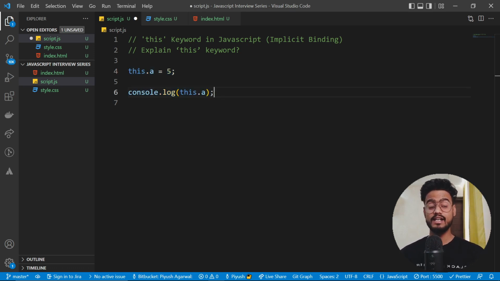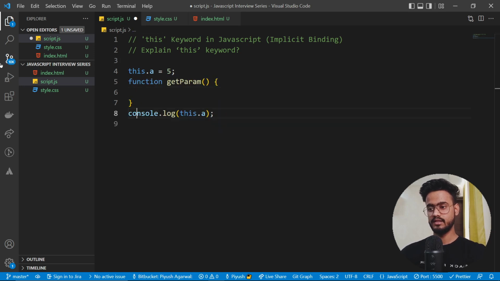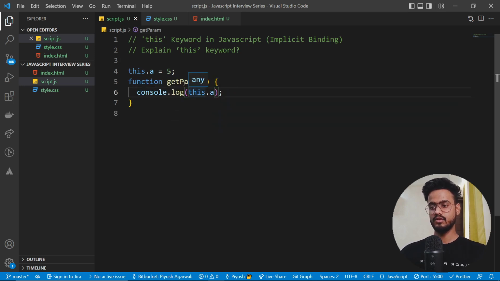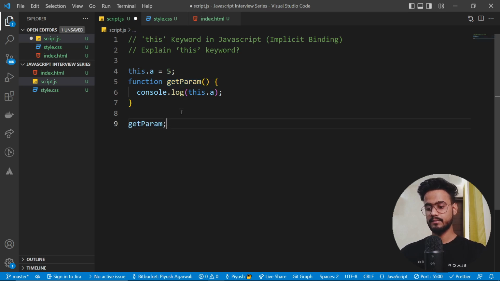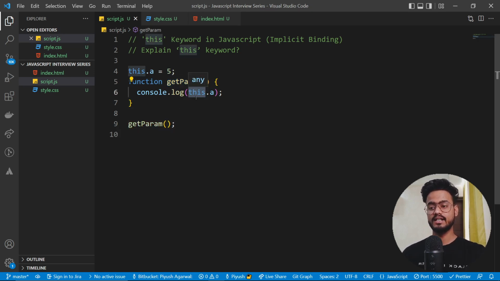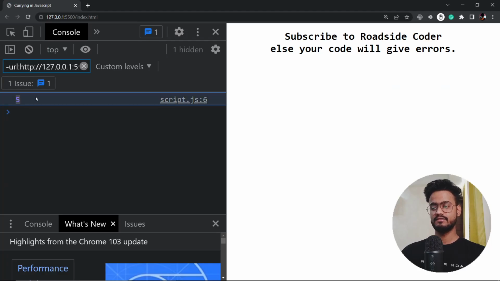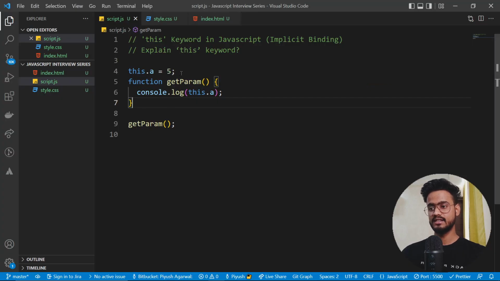Now this behavior would have been a little bit different if this was inside of a function. So let's say I'm going to create a function over here. This will simply console log this. Now when we call getParam over here, this right here will target its parent object. And what is the parent object for this function? It is again the window object. But let's say if this function was inside of an object, then it would have targeted that object, which we'll discuss in just a minute. So let me show you. You see, again, we get 5 as an output because it's still targeting the window object right here, since the parent is the window object.